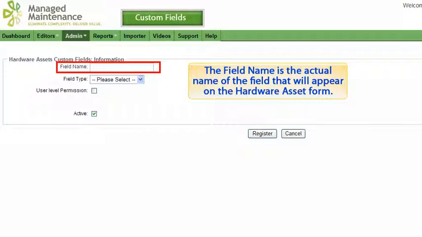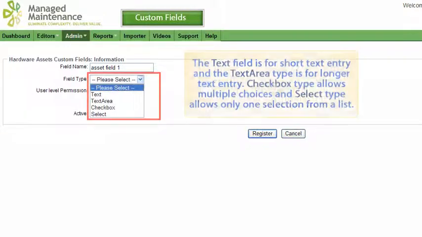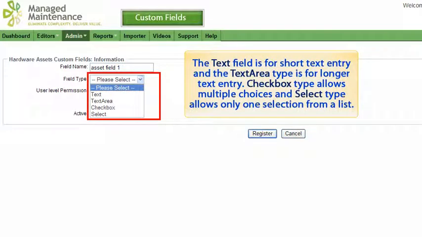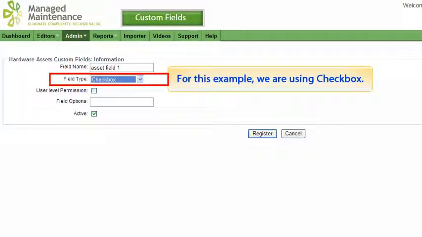The field name is the actual name of the field that will appear on the Hardware Asset form. There are 4 field types: text, text area, checkbox, and select. The text field is for short text entry, and the text area type is for longer text entry. Checkbox type allows multiple choices, and select type allows only one selection from a list. For this example, we are using checkbox.